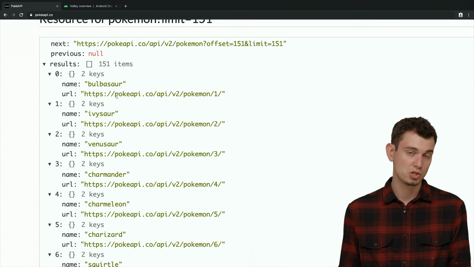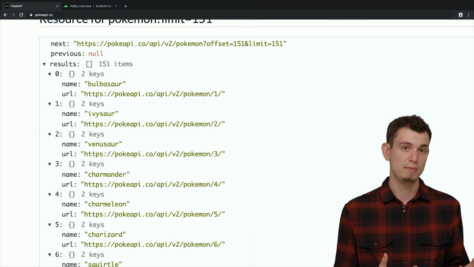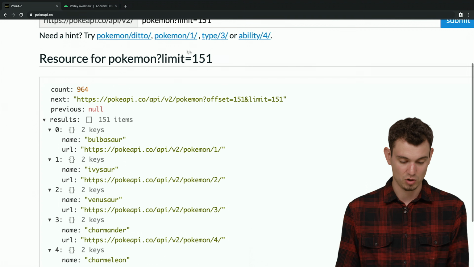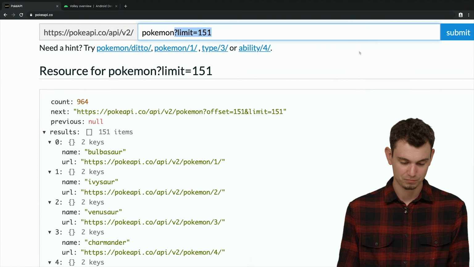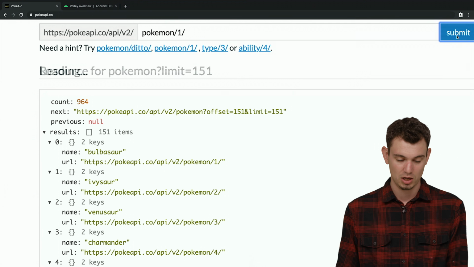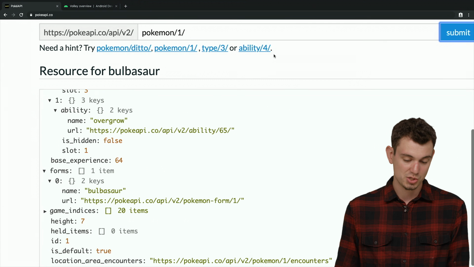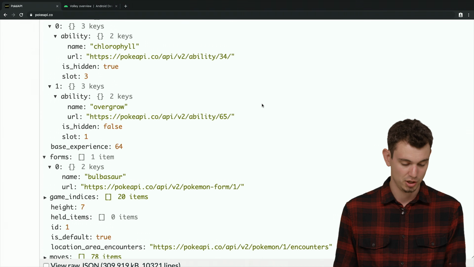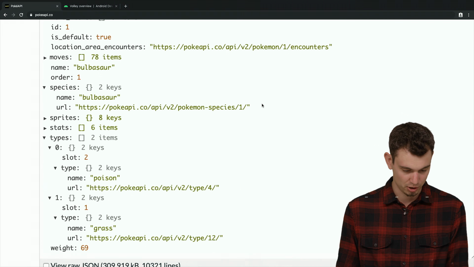So we can use this URL parameter to say what request we need to make to get information about each Pokemon. So if we take the first one, I can get rid of this limit, just say /1, since that's what this URL is telling me to get, and click Submit. And so this is the resource that we're going to get back. It has a bunch of different information about the Pokemon.